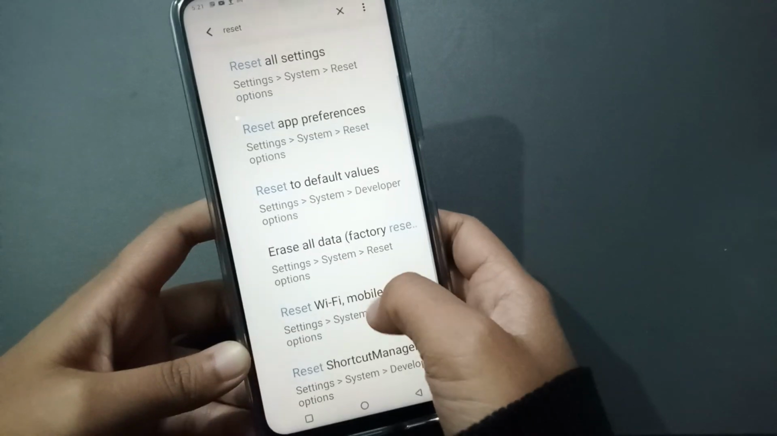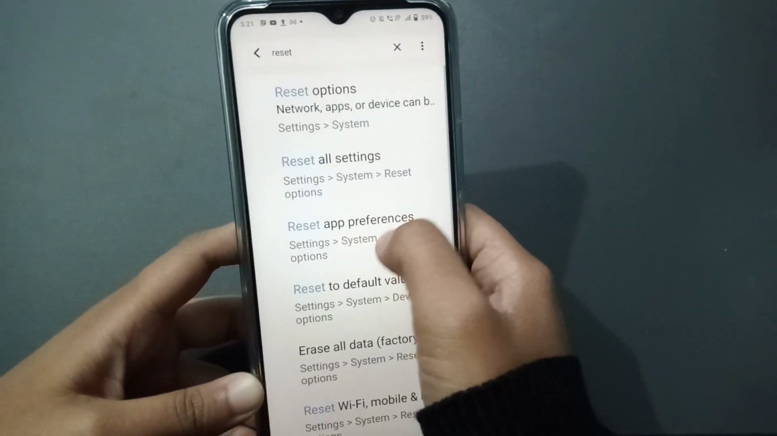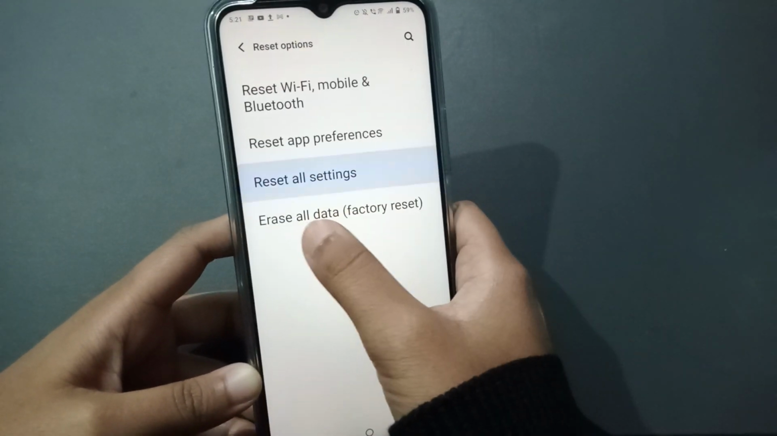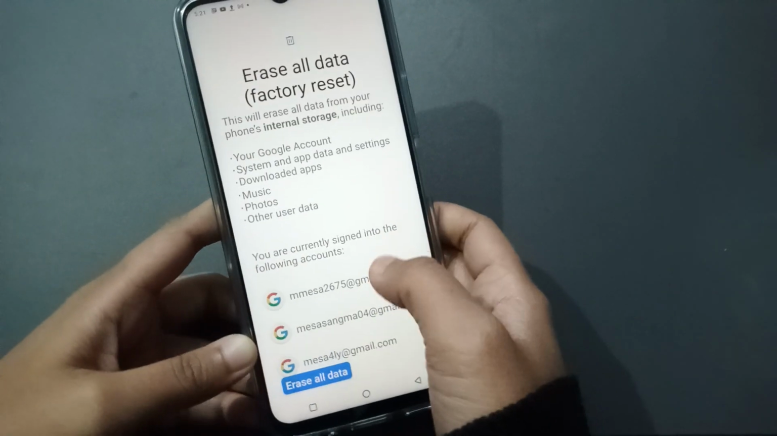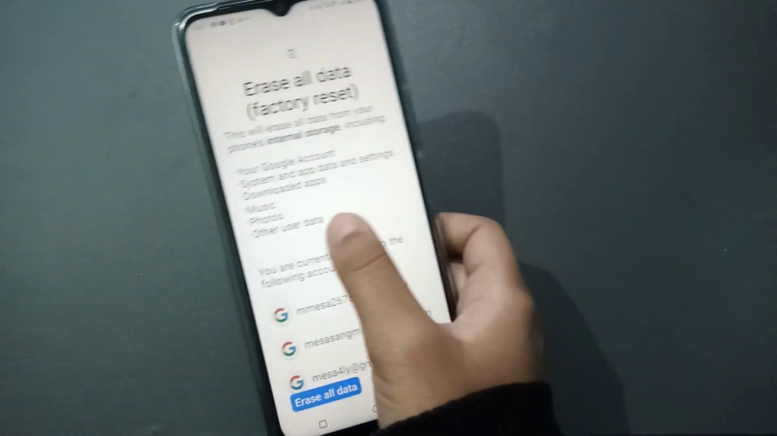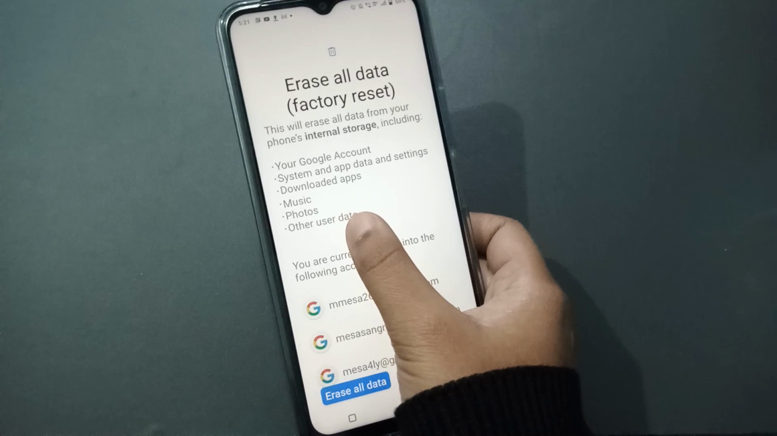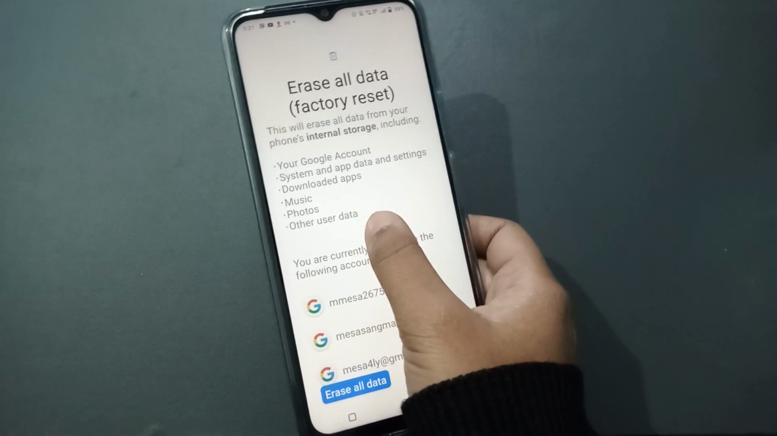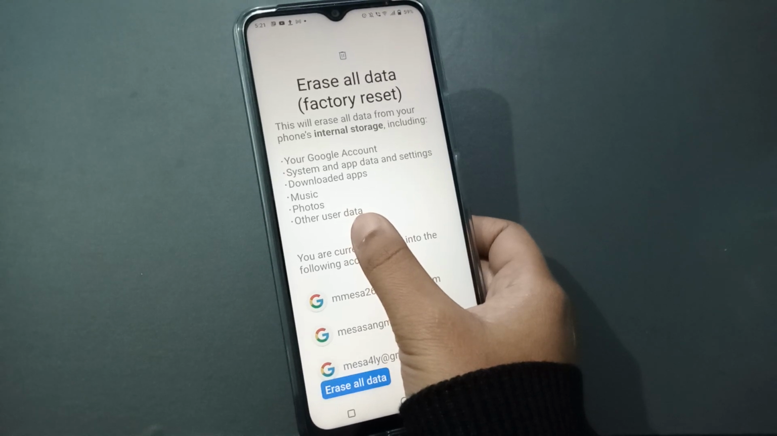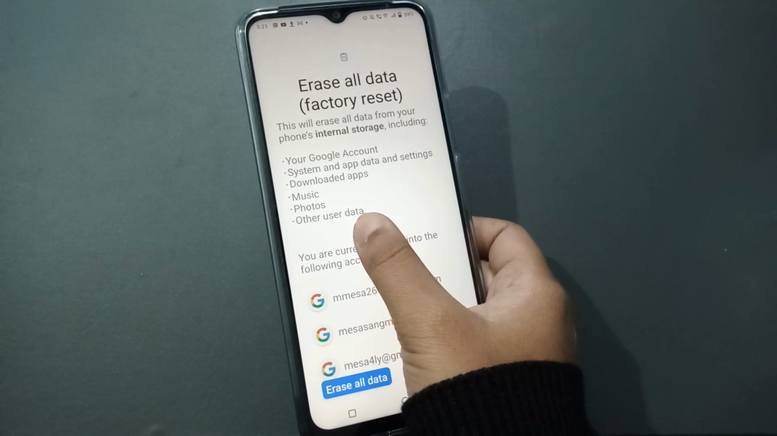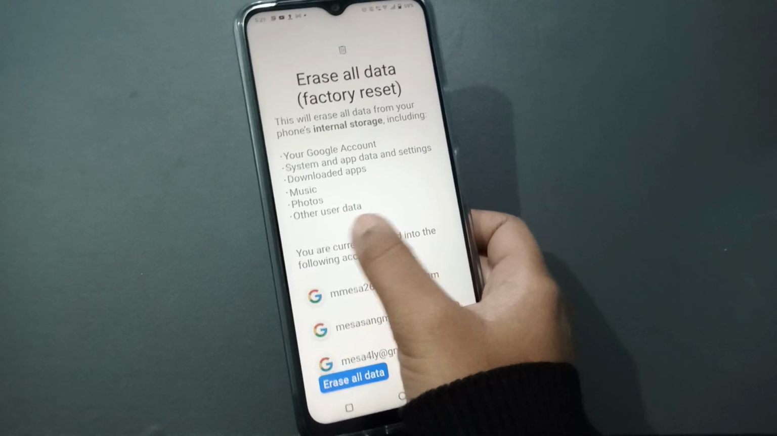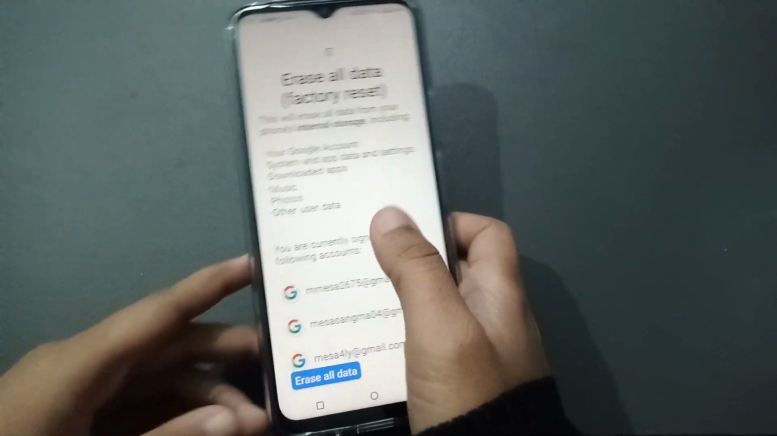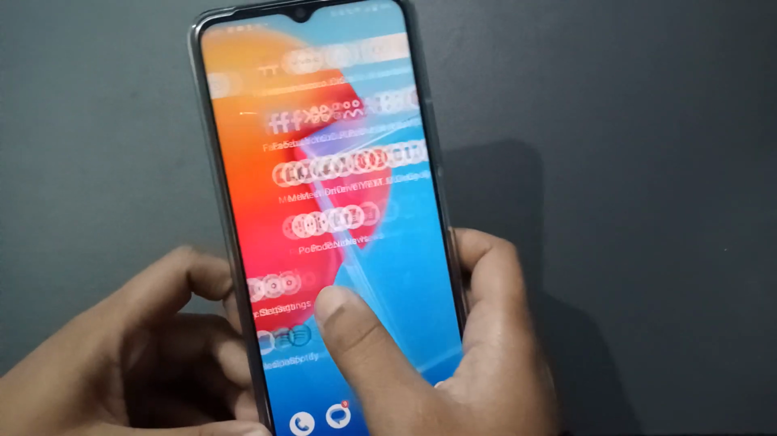Here you have to move down, Reset all settings, then here click on Erase all data. Before doing this, friends, firstly you have to back up your photos, videos, WhatsApp documents and files to another device or into Drive. Then select the Google account and click on Erase all data. This will be solved easily.